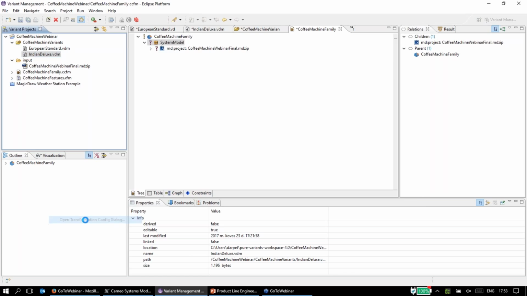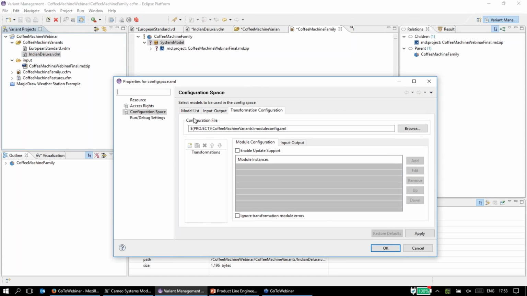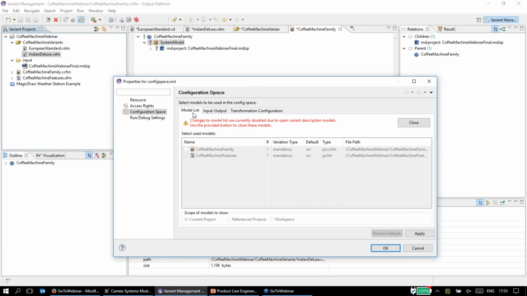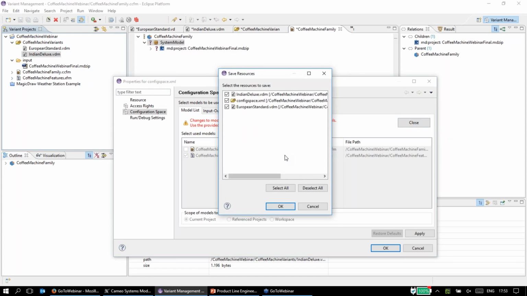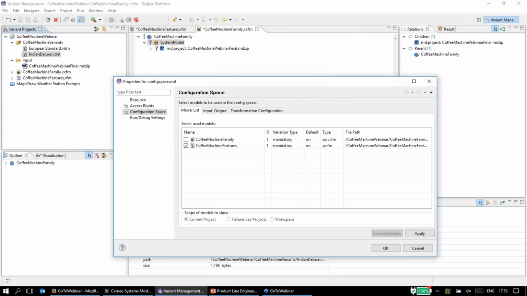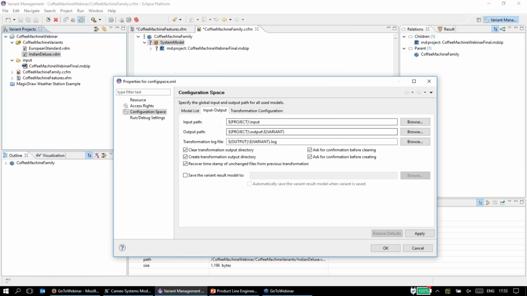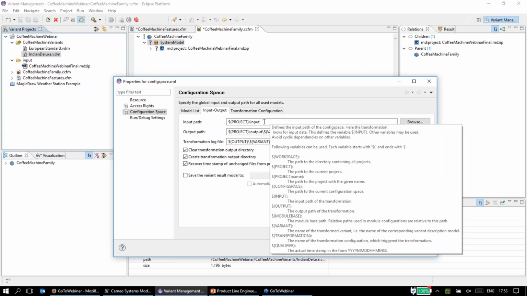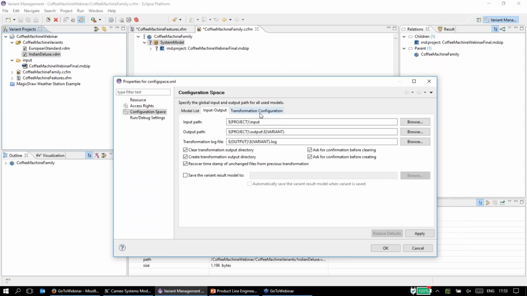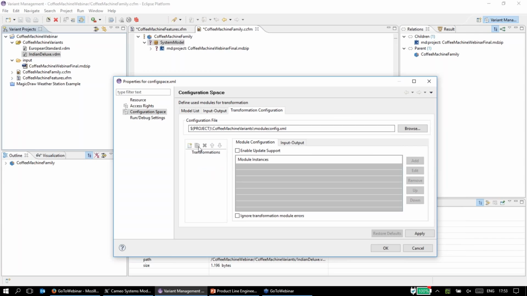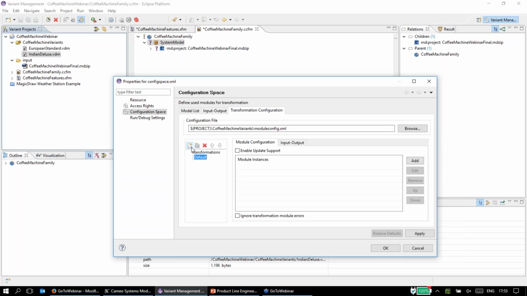But to do that, I just need to configure a few little things. What I need to do is save all of the resources that I have and include in the configuration space the family model that I have created and also the coffee machine feature model. I can also specify the default inputs and outputs, so that's why I have placed my systems model in the input directory. And in the last step, I need to add a transformation module.